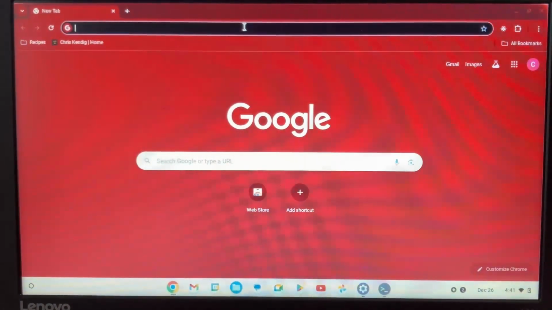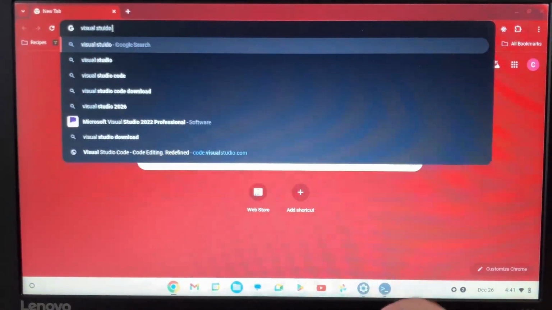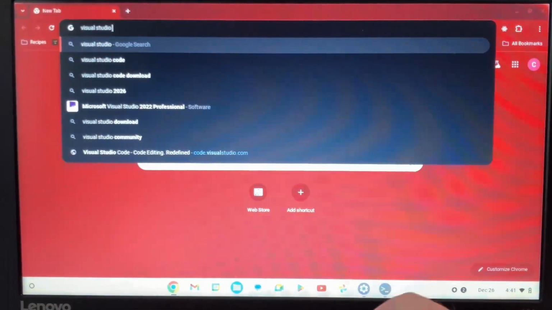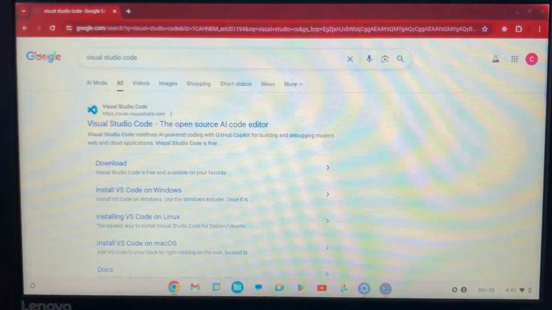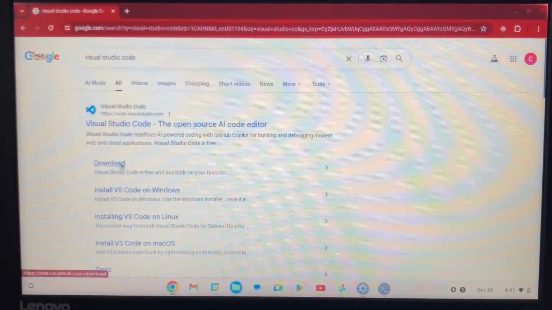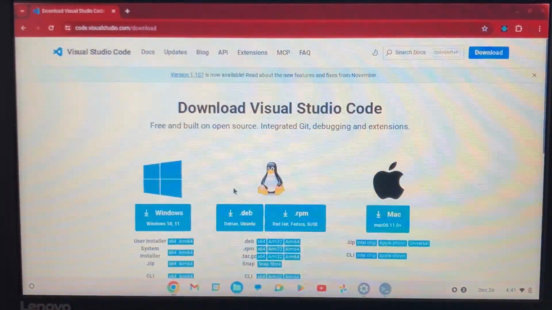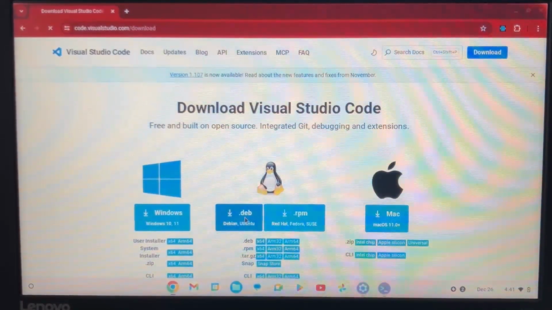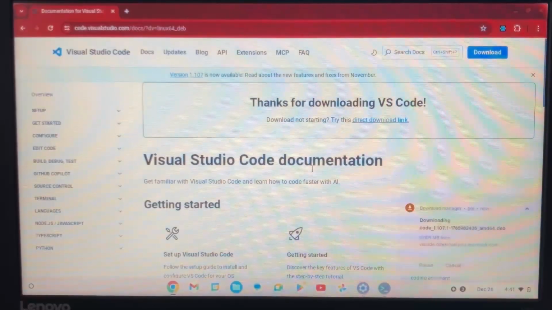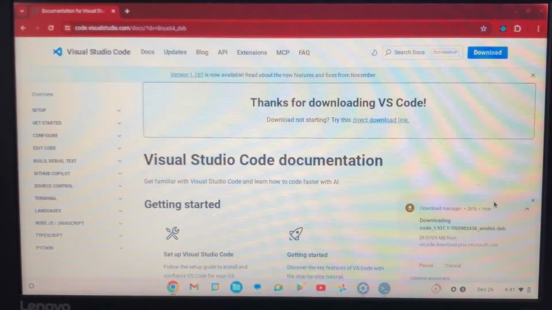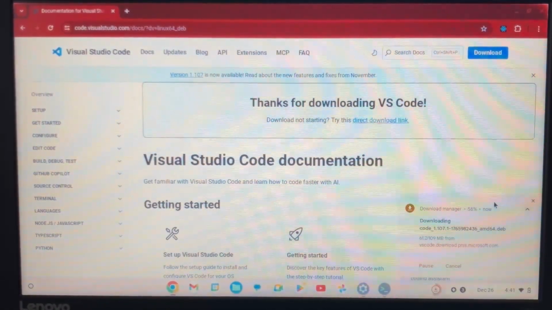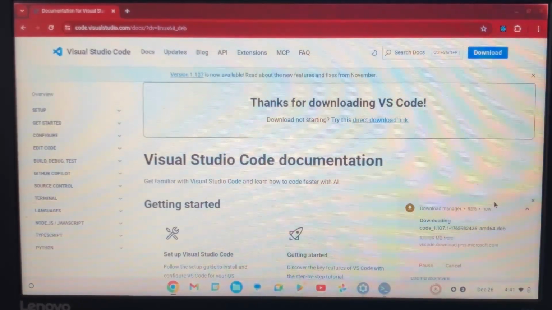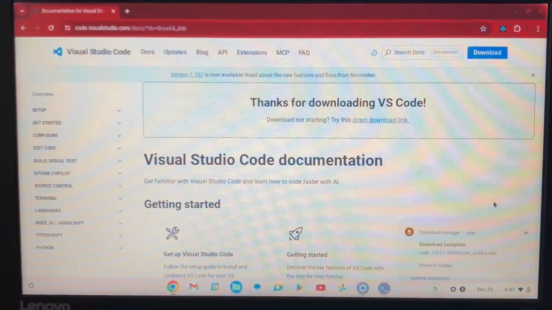Next, we're going to go ahead and navigate to Chrome, and we're going to go to Visual Studio Code's website. And we're going to click on Download. And then we're going to click on the .deb download. Now that's going to start downloading here. And then when that finishes, we're going to find that file, and double click on it and run it.